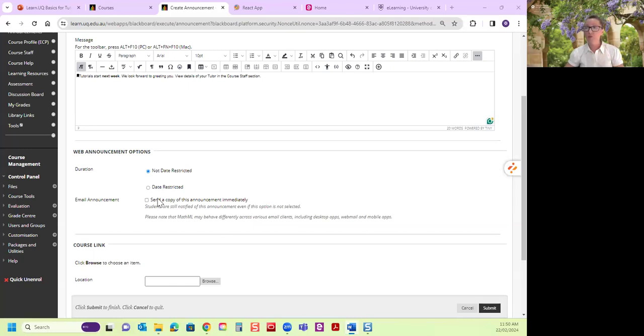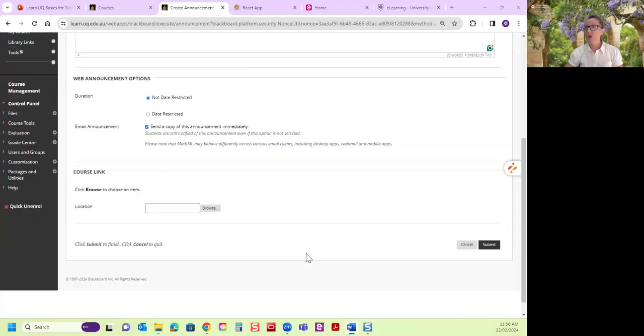The other important thing here is to tick Send a copy of this announcement immediately. Students do not check Blackboard as often as we want them to, but they usually receive emails on their devices. So if you check this box, not only will it publish here on the course site, but students will also receive an email notification.